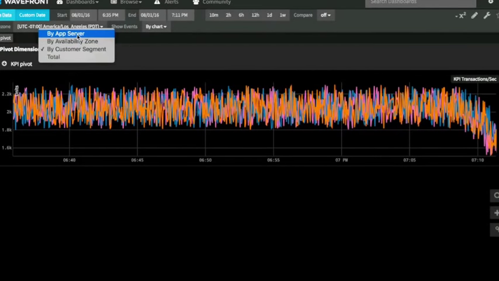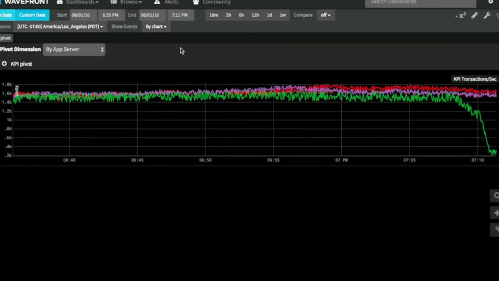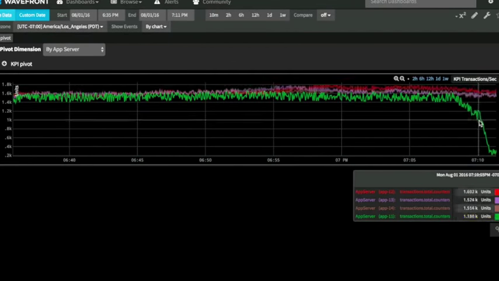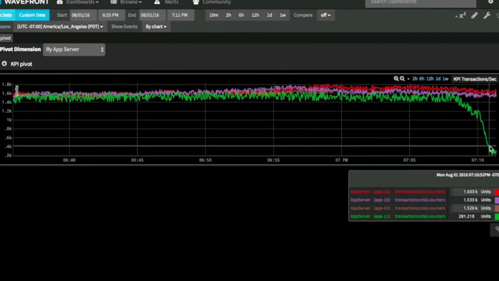But maybe it's not about the users, but about our hardware. Let's pivot by a different dimension and break it down by application server. And there we go. A single application server seems to have suffered some issues, but didn't get marked down and properly shift its load to the other app servers. We might go ahead and manually mark down that server right now and make sure the total transaction rate recovers, and then ask ourselves, what's going on here? What caused this problem?